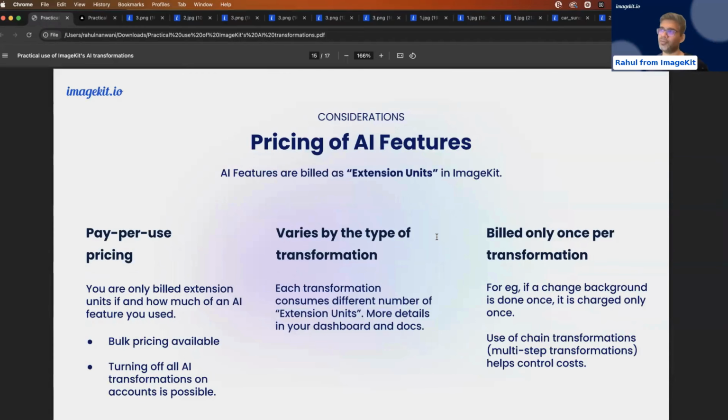The last part is the pricing of these AI features. They are completely usage-based. If you do not use any of these AI features, it does not change how you get billed in ImageKit. If you want to use a lot of these AI features, we do have bulk pricing available for you. You just need to reach out to your customer success representative or reach out to us at support@imagekit.io, and we would be happy to set it up for you.